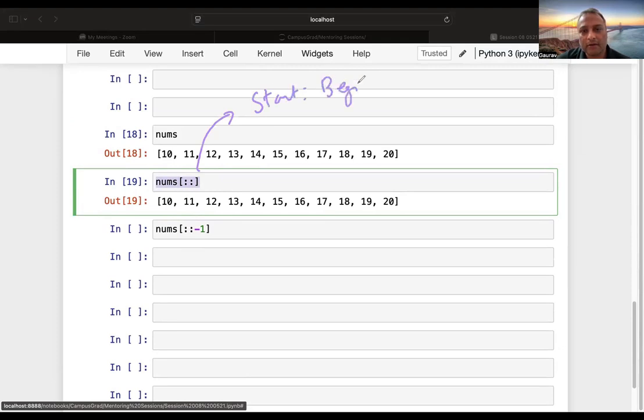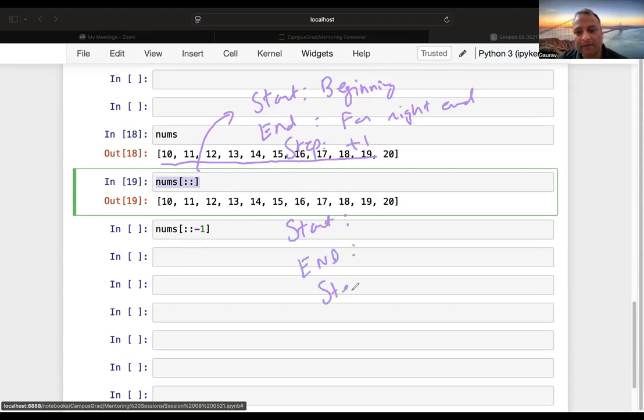the beginning, my end is the far right end, and I want to step by +1. So I keep on just moving like this. But if I do the exact opposite, which is a step of -1, then what is my start? What is my end? If the step is negative, what happens now?